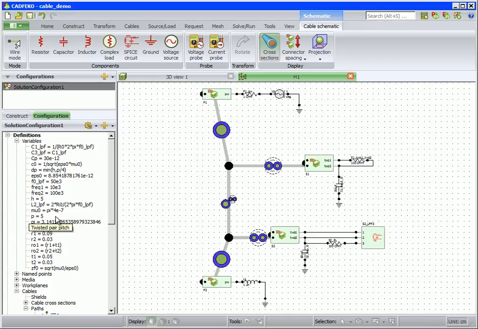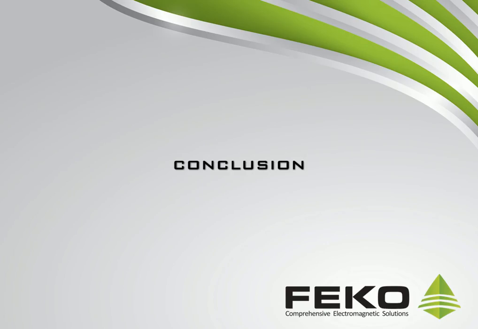The rest of the setup is setting the frequency and running FEKO. Those steps are not shown in the demo. This concludes the demonstration. For help in setting up your own models, please contact FEKO support.